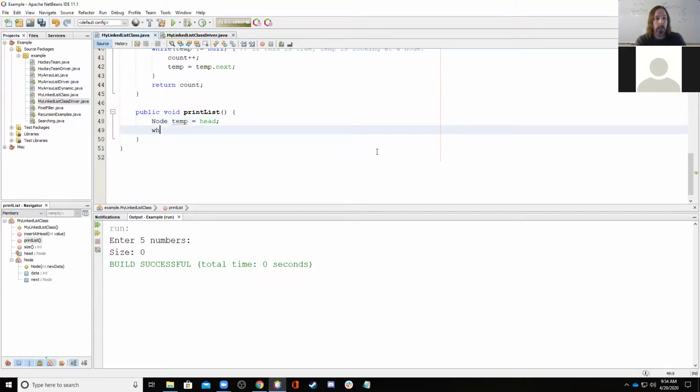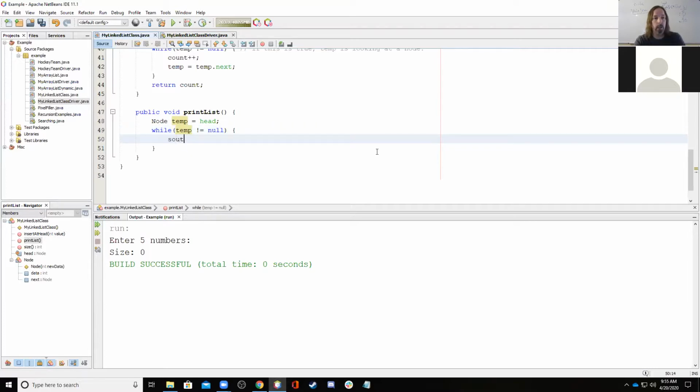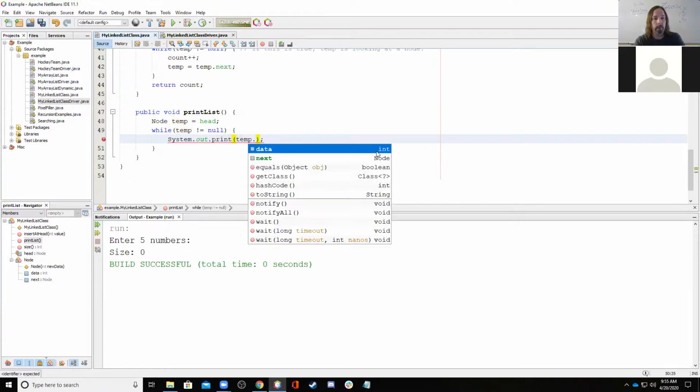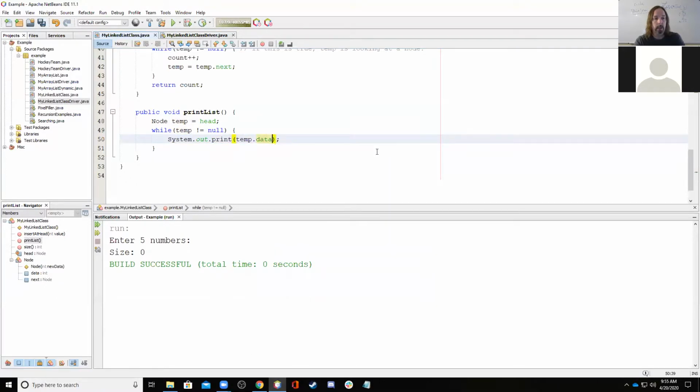This establishes that I'm at the beginning of the list. And exactly like I did before, while temp is not equal to null, as long as it's not equal to null, it's pointing at a node. And if it's pointing at a node, I want to print it, right? And I want to print it on one line, a horizontal line. So I'm going to print temp dot data, right, plus a space, just to put a space in between them. And then the fun thing about this print list is that's it.